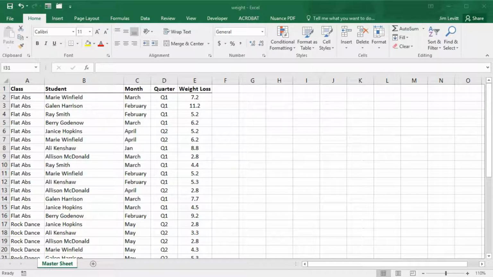In this tutorial in Microsoft Excel, I'd like to show you how to manually create a pivot table. The screen you're looking at has a workbook of a fictitious exercise class. We have different kinds of classes available, different participants, and we're tracking their weight loss.